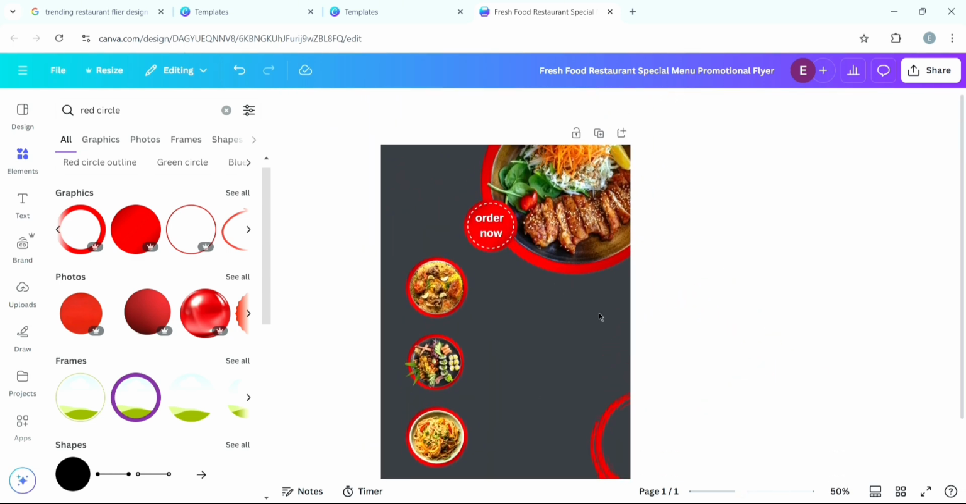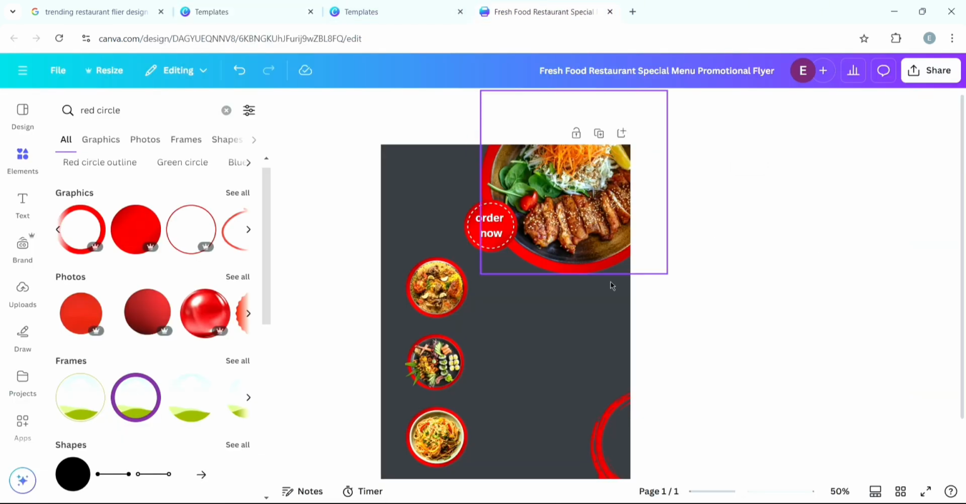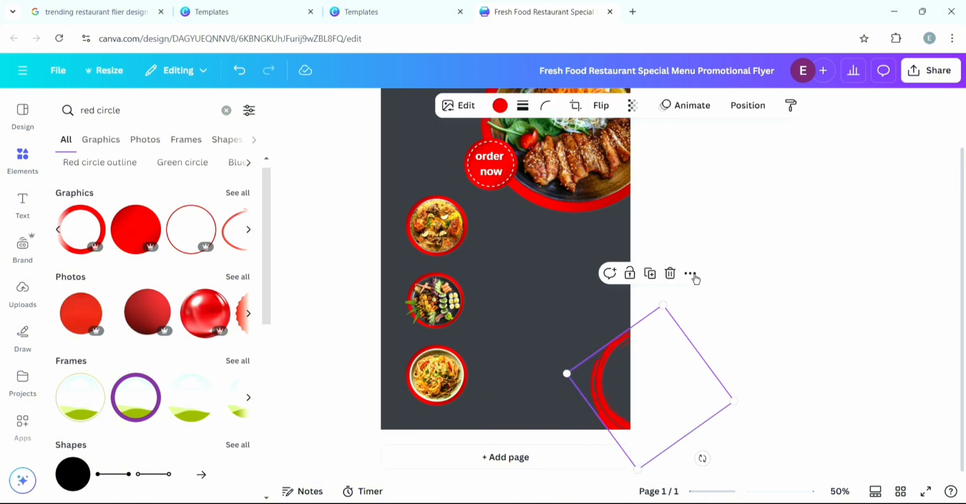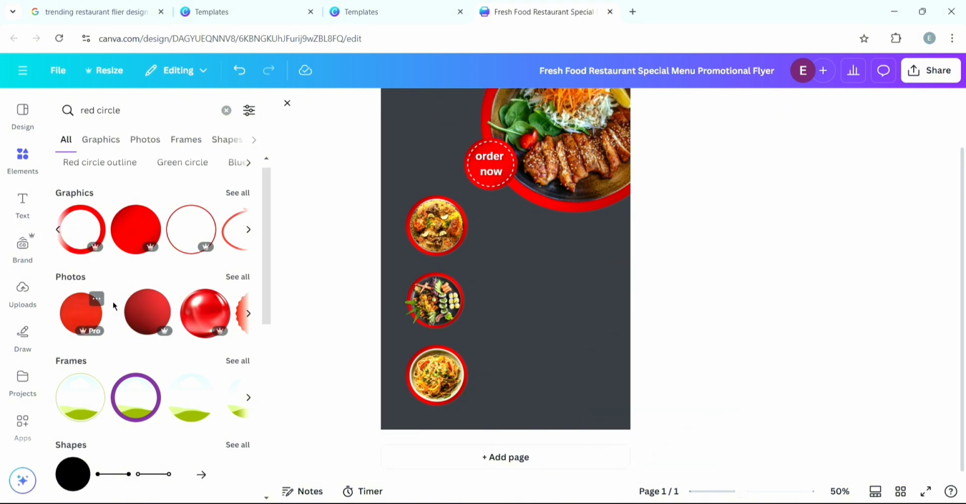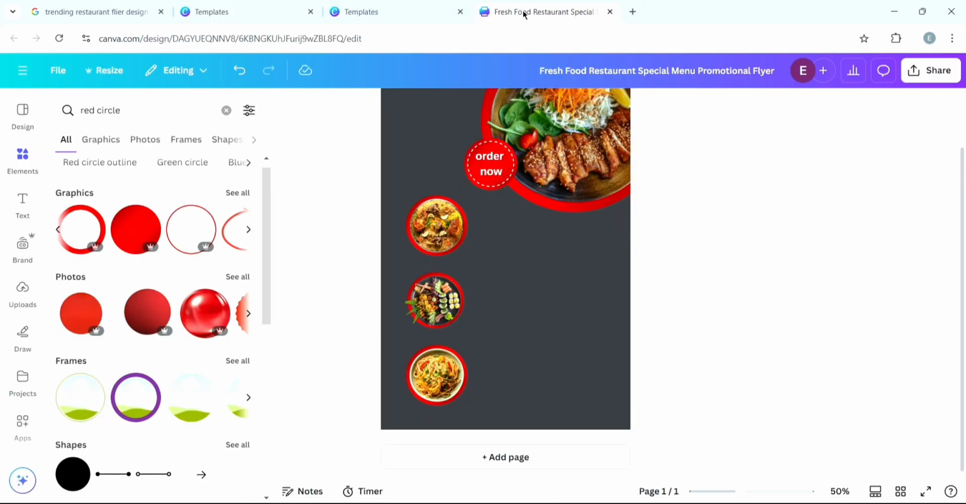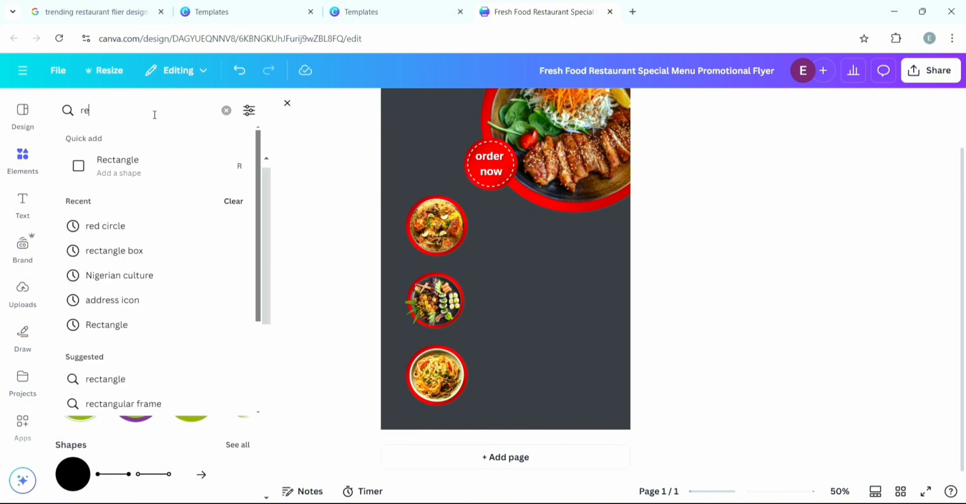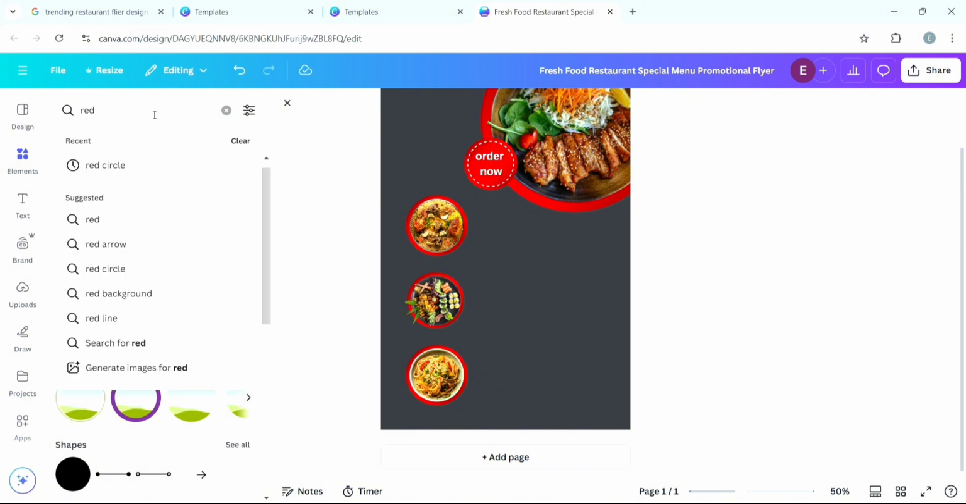So guys, we have something like this. So let's go back to the template we're using. Okay, so we have another circle here, kind of, and another one here. So let's make that happen. Go ahead and delete this. But this is not like a circle, it's like an oval or so. So let's go back and see how we can make that a red oval.